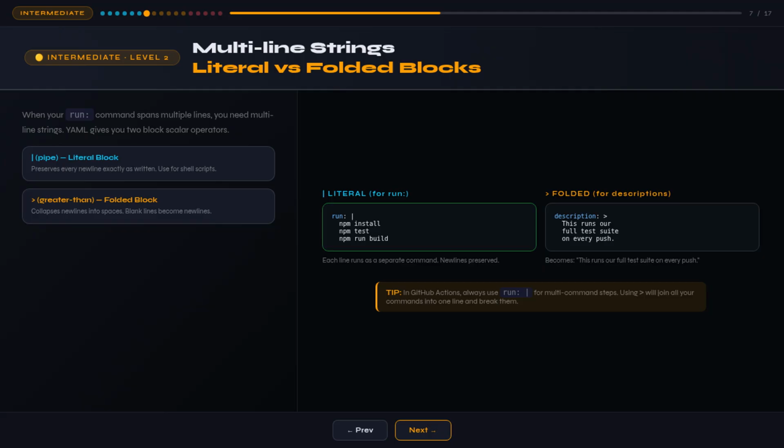Once you start writing real GitHub Actions workflows, you'll immediately hit a situation where a single run command spans multiple lines, multiple shell commands, a complex script, or a long pipeline. YAML has 2 operators for multi-line strings, and mixing them up silently breaks your workflows in frustrating ways.